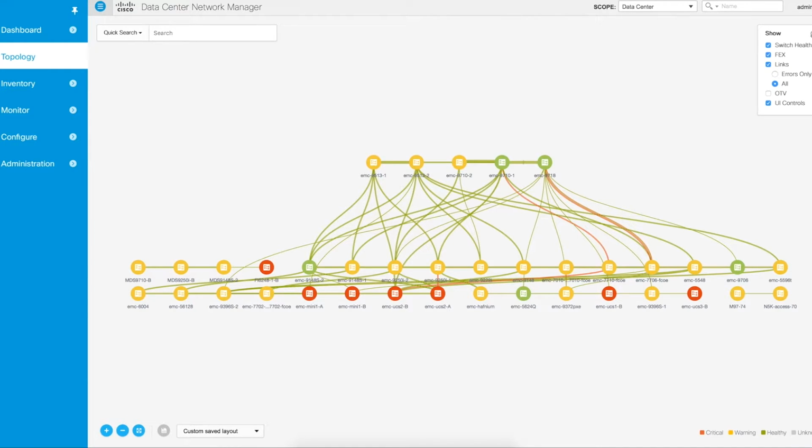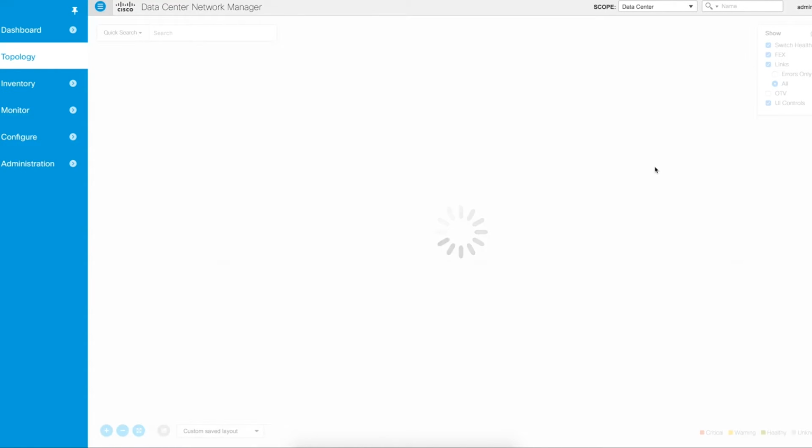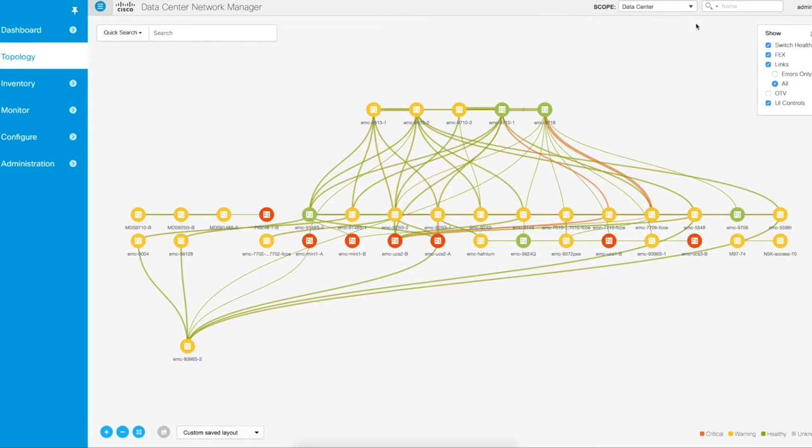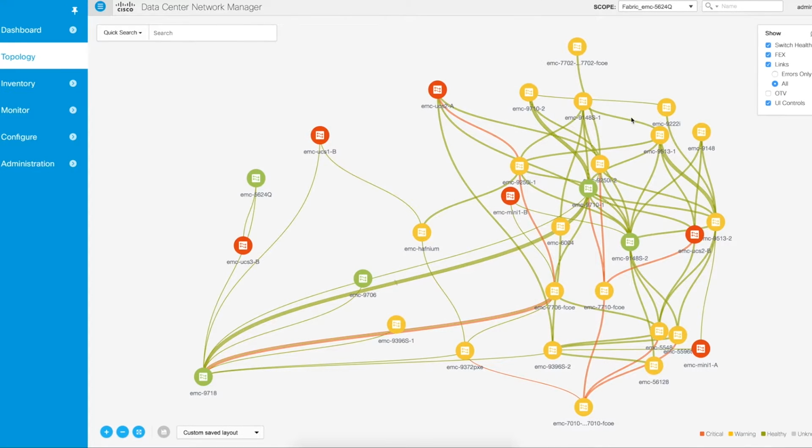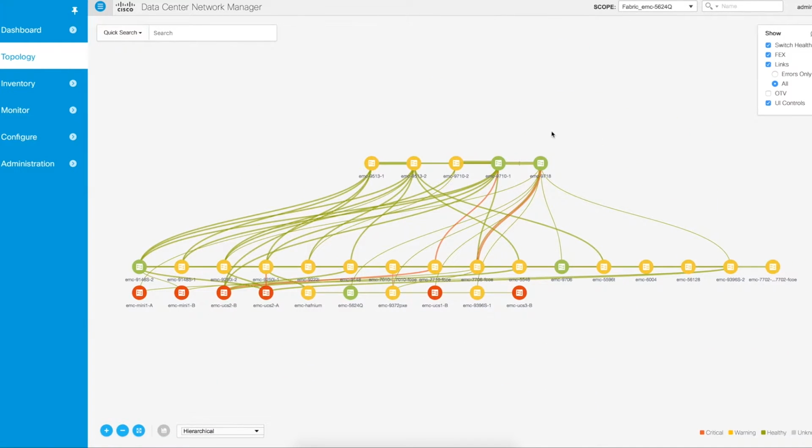I can also refresh the screen at any time just by clicking the refresh icon. It'll redraw the same screen. So we're going to focus in on this fabric that you see here. So I'm going to go select it from this scope. So now when we select it from the scope, we can see that layout. It defaults to that was force directed, but now we can go to hierarchical.